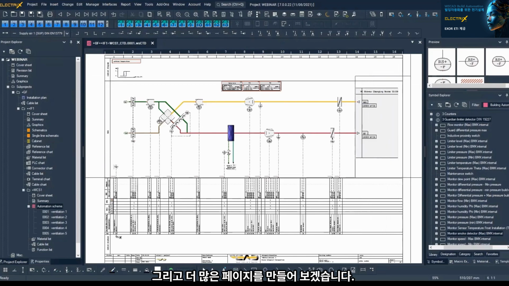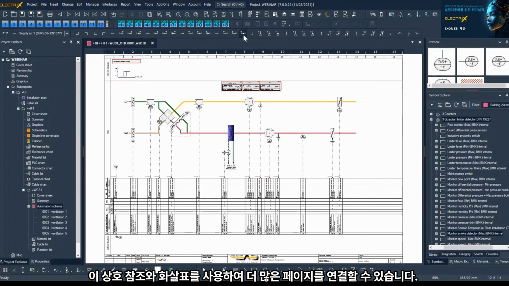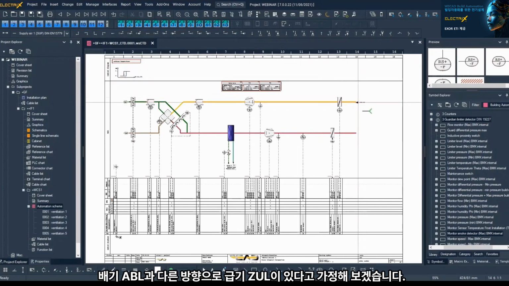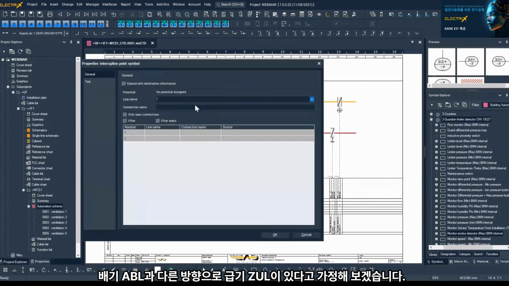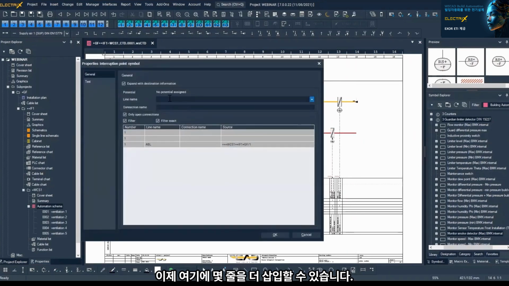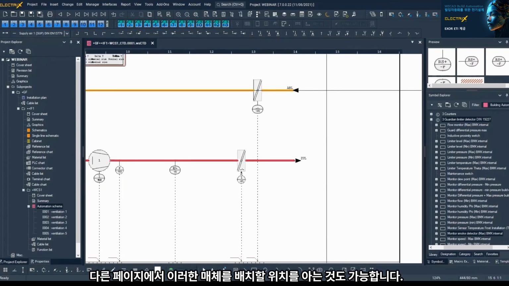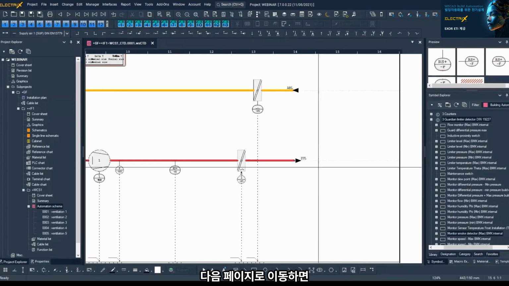And yes, we can insert some more pages. We can connect more pages with these cross references, so with these arrows. So let's say ABL. And other arrow. Now we can insert some additional lines here. That's also the possibility so that we know on the other page where to place these mediums.